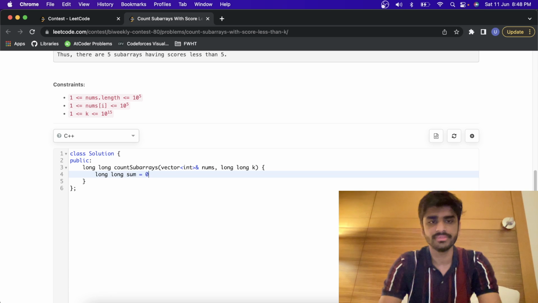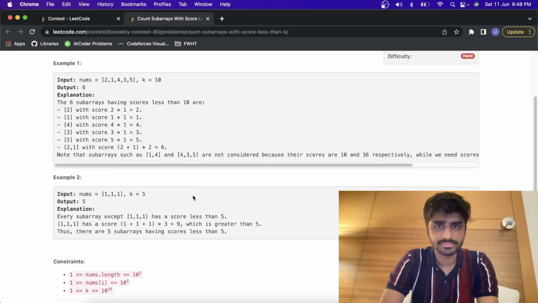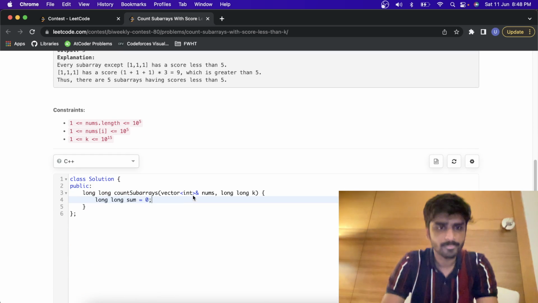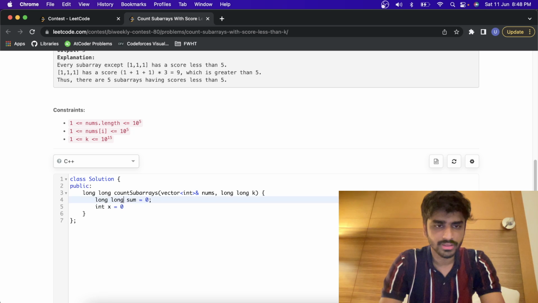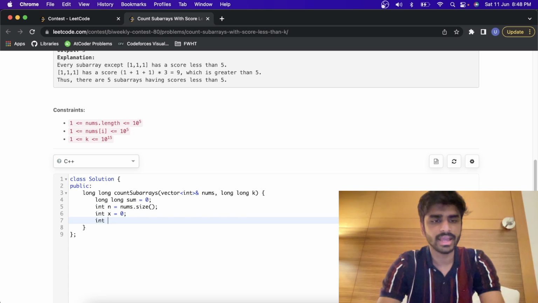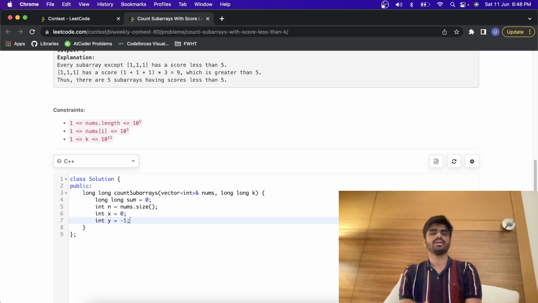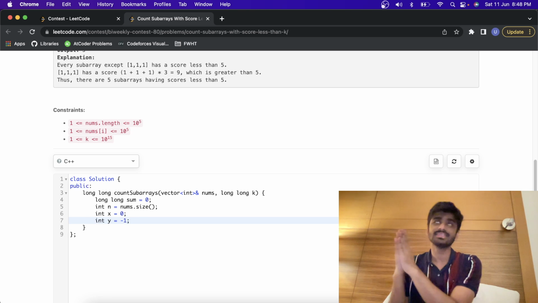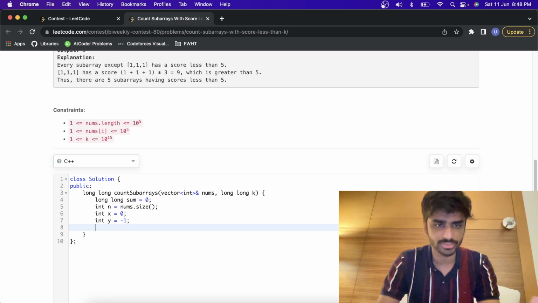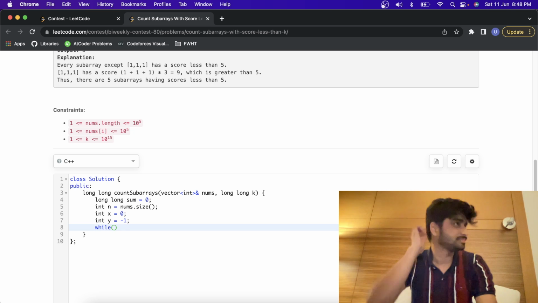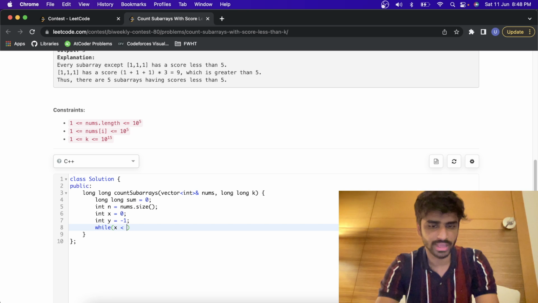So the running sum basically. Let's say int x, which is the first pointer, so this is 0, and we also need to have the length of the array: int n equals nums.size(). And int y equals, let's say, -1. Because we want to find the last index such that it works, but we don't know if 0 comma 0 will work, so I'm just going to start with -1. Then we'll go while x is smaller than n.